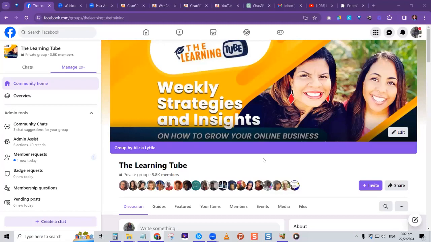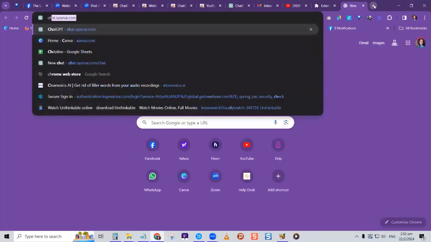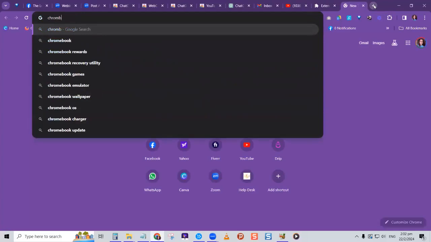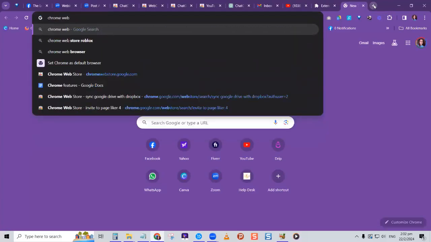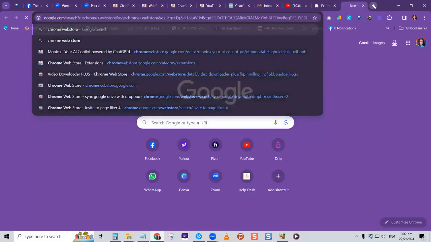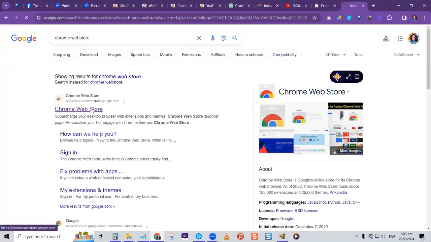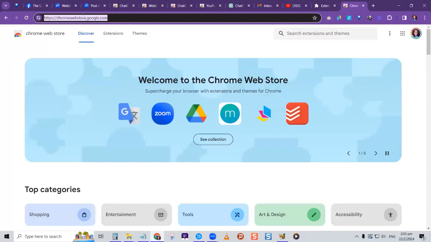Now, first you have to know, where do you find these extensions? They don't come with the web browser when you install it. You have to add the extensions that you want for your particular needs. So first you'd head on over to the Chrome Web Store. You can just search for Chrome Web Store, or if you know the exact link, you can go there. So I'm going to come here, Chrome Web Store, and I'm going to share the link here for you so that you can check it out.